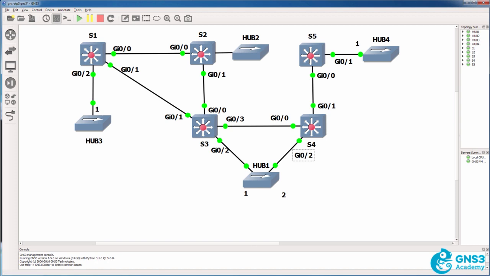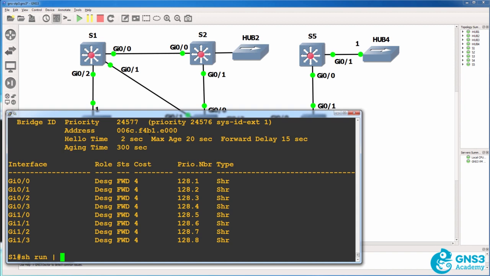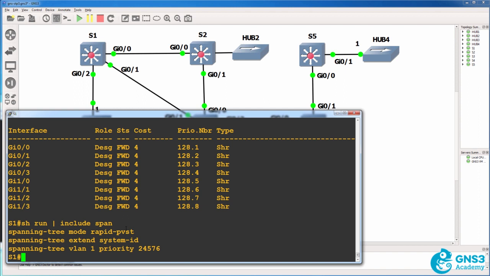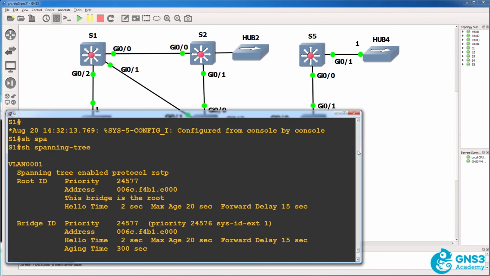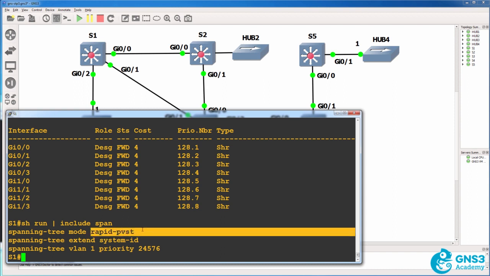What you'll notice is spanning tree convergence is very quick, and that's because we're running rapid PVST plus. I didn't make any changes on these switches from a spanning tree point of view. So the command show run pipe include span shows the default config. And notice the spanning tree used is rapid PVST. In the output it shows as RSTP or rapid spanning tree, but this is actually rapid per VLAN spanning tree.